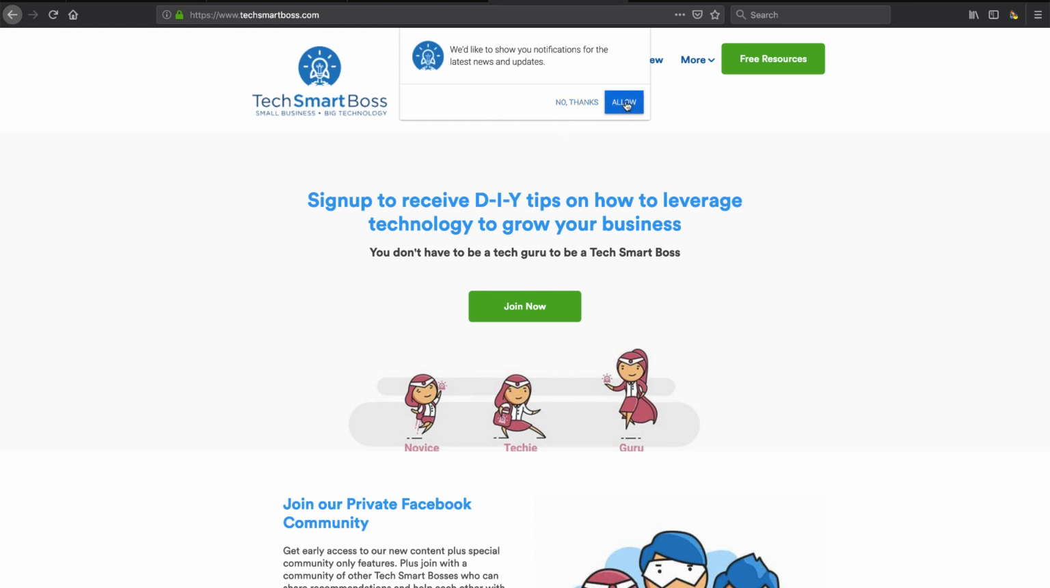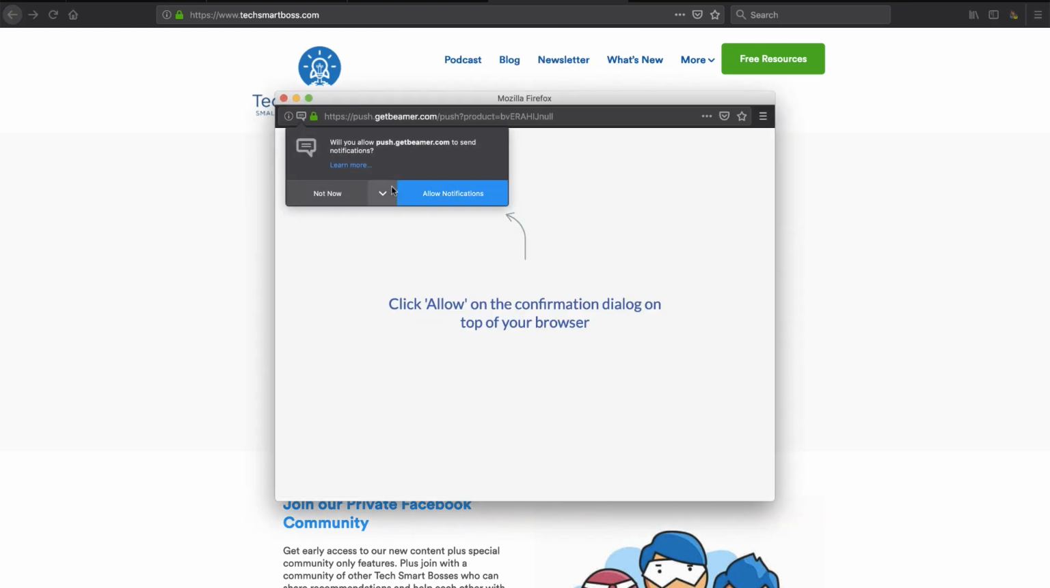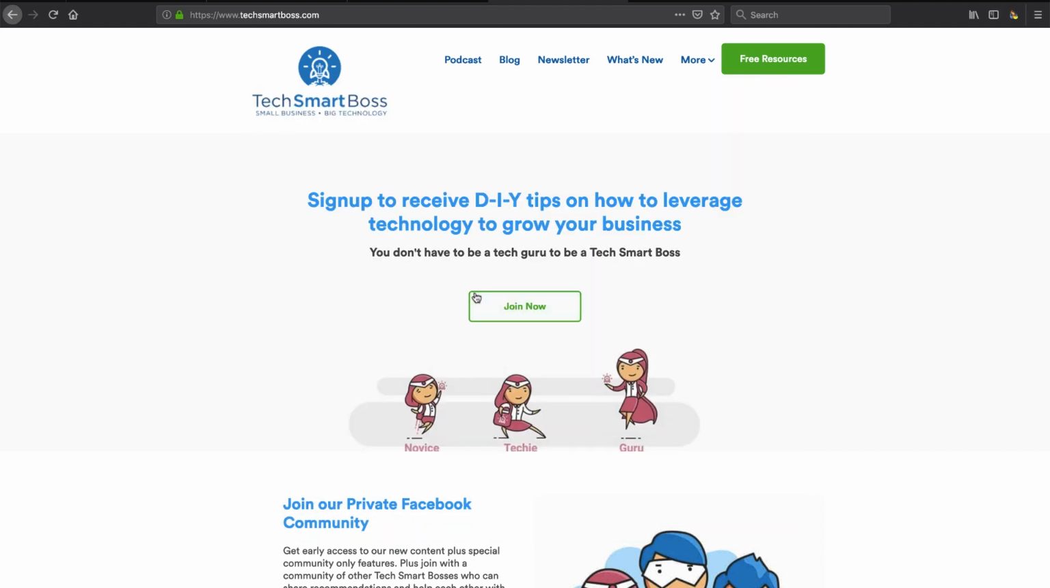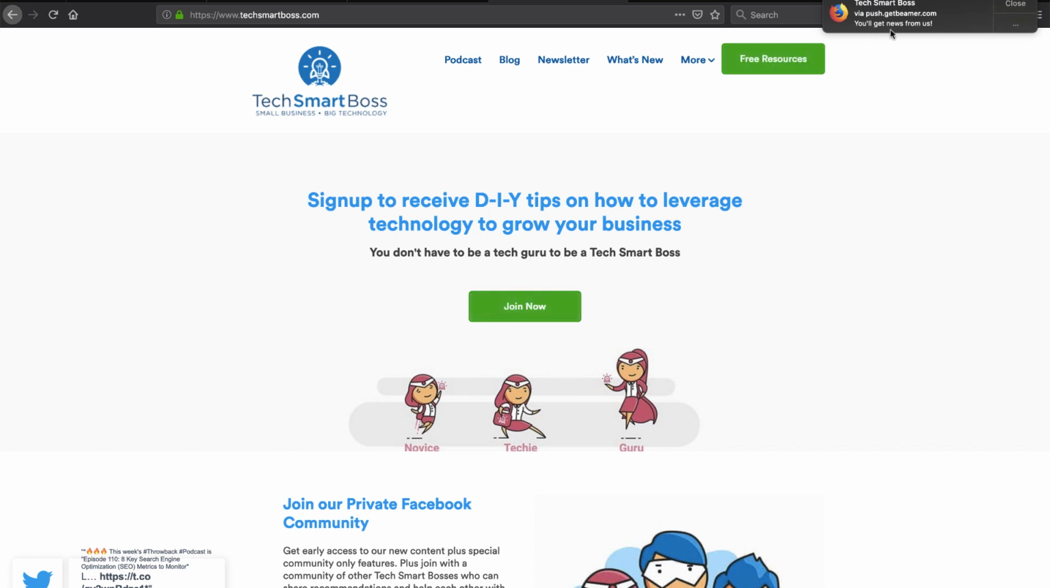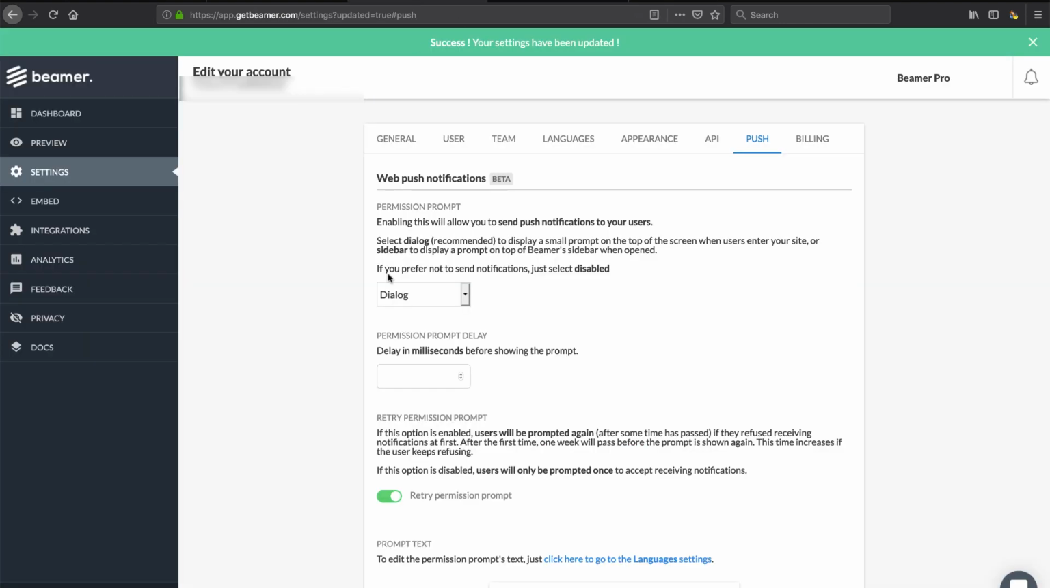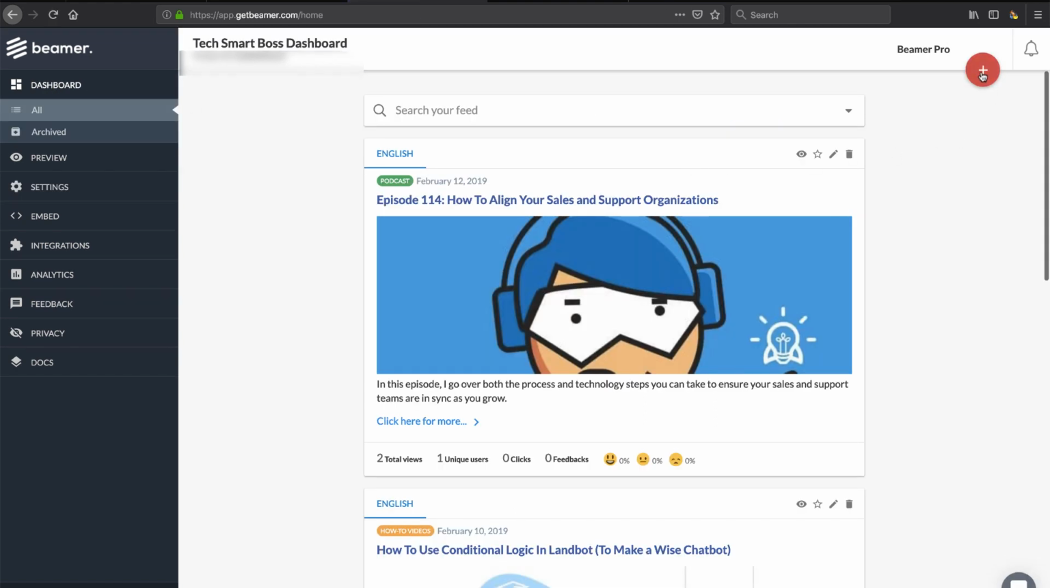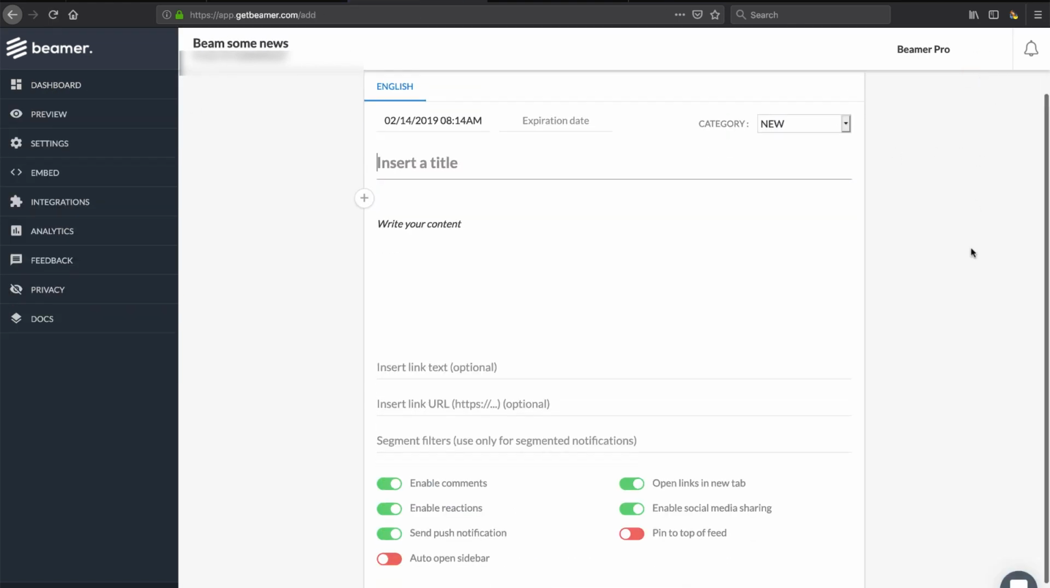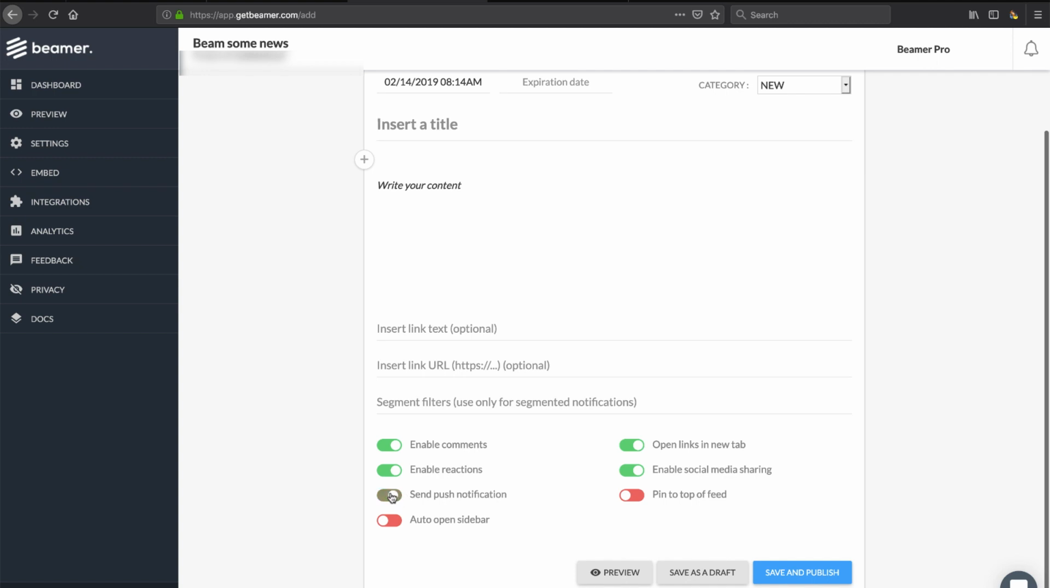I'm going to go ahead and click allow on that, and you'll see that it gives me instructions on how to allow it. And I'll go ahead and allow it. So it's a really nice, smooth workflow. And now you'll see, TechSmart Boss, you got news from us. So now every time I post something, well, actually, let me qualify that. It doesn't have to be every time. As I start to go in and make my posts, I can have it every time by default, or I can toggle this little switch right here if this is worthy enough for me to send a push notification.